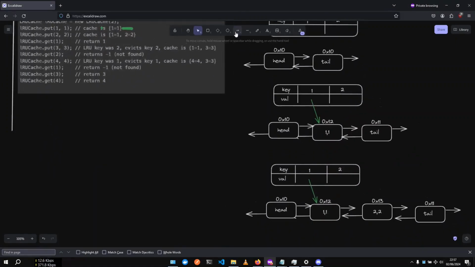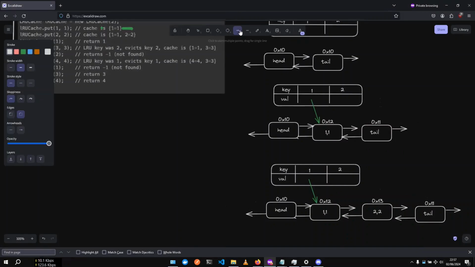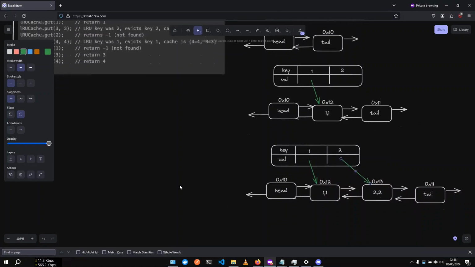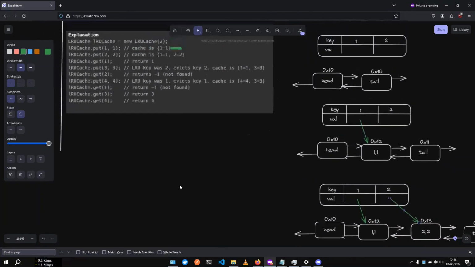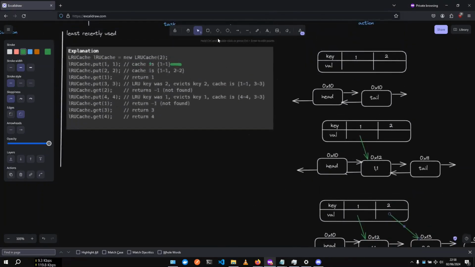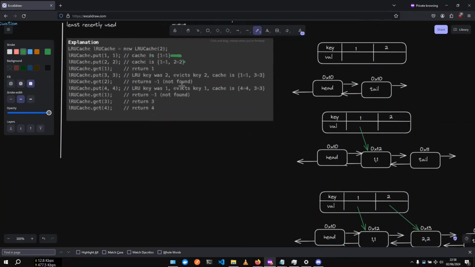So up to, and then this hash is going to point to this node. It's just going to be a pointer to that. Okay. And then we do the next step. So we've completed 2 steps, and our cache does contain 1, 1. The next step is to get 1.